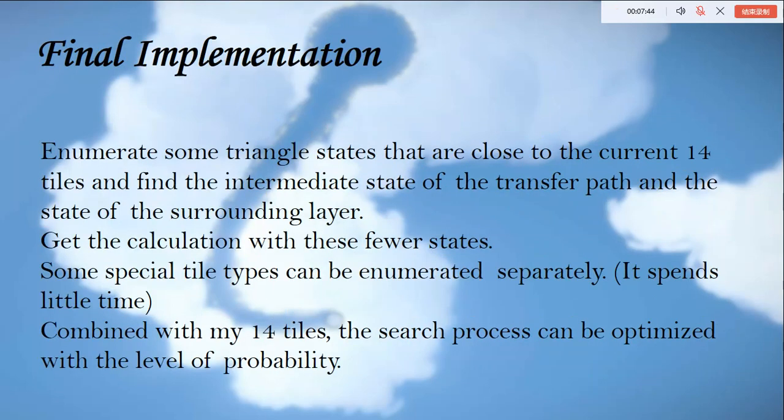Final implementation. In this way, if we can enumerate some triangle states that are close to the current 14 tiles, and then find the intermediate states of the transfer path and the states of the surrounding layer, we can roughly get the calculation with these fewer states, while enumerating the tile types of mahjong tiles.